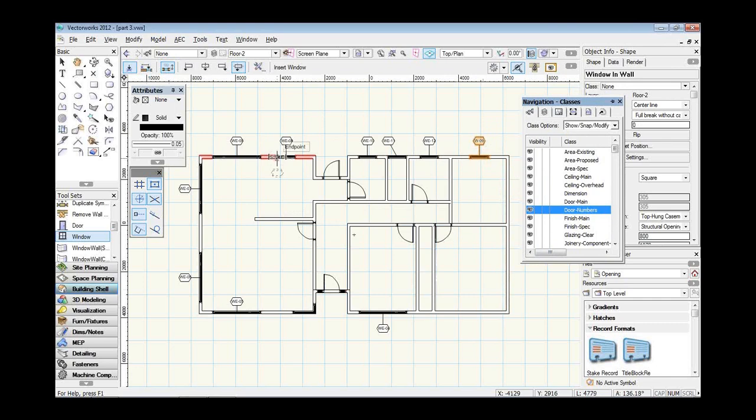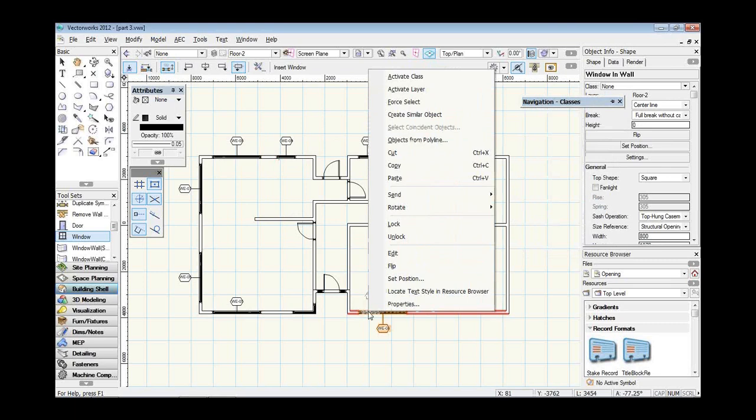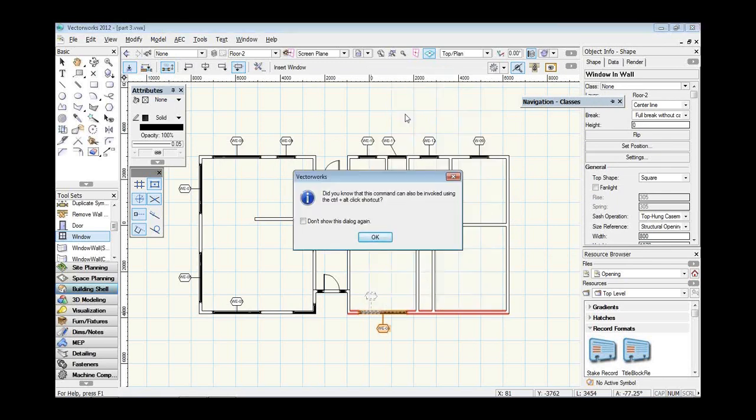If you've created a few windows and you want to create a few duplicate windows, there's a technique in Vectorworks called Create Similar Object. Now I've right-clicked on that window, and I'm now looking at the contextual menu, the pop-up menu, and it says Create Similar Object. Now when I select that, I should get a dialog box telling me that there's a shortcut for that. Now on a Windows machine it's the Control plus the Alt key. On a Macintosh it's the Option plus the Command key. It's the two keys next to each other.